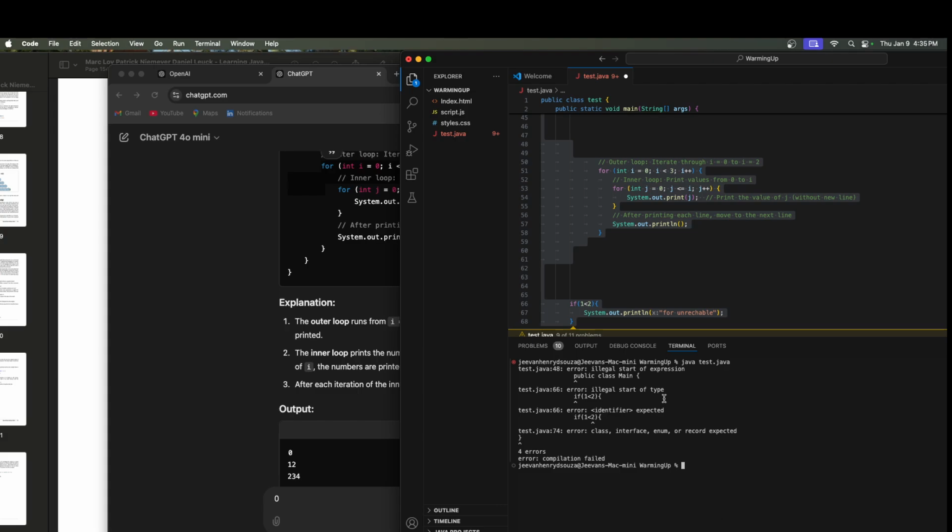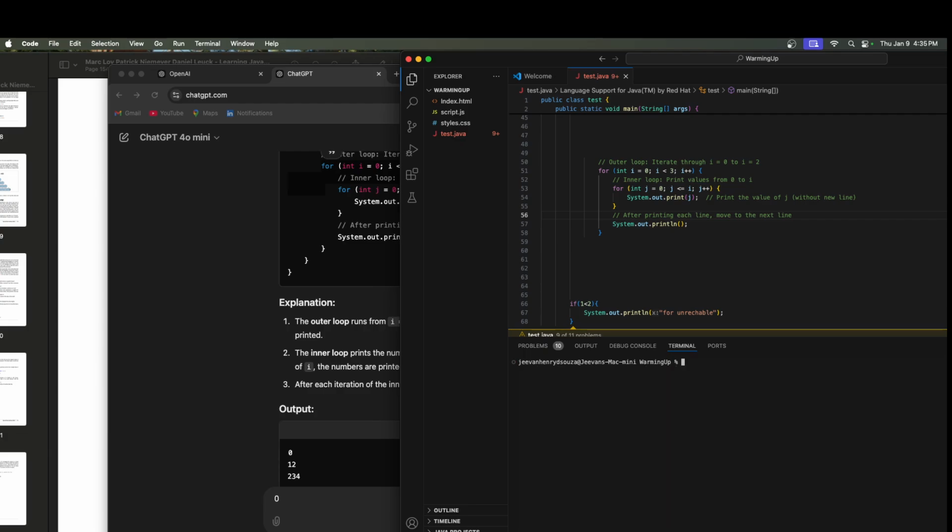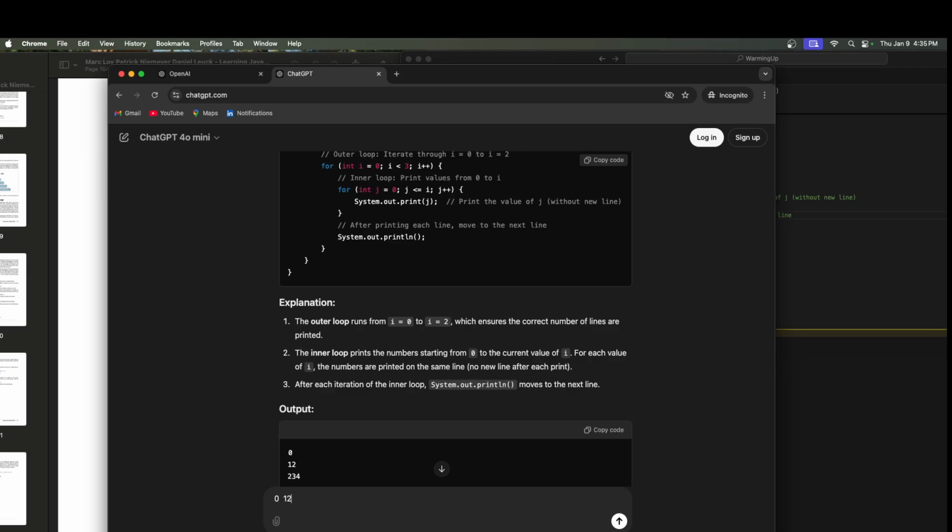There's some parenthesis missing, I guess. This is an error: illegal start of type, public class. Oh, I didn't save it. 0 0 1, 0 1 2. This is 0 and 0 1 2, right? I don't want 0 to be repeated. I want 0 1 2 1 2 3. I want this pattern.